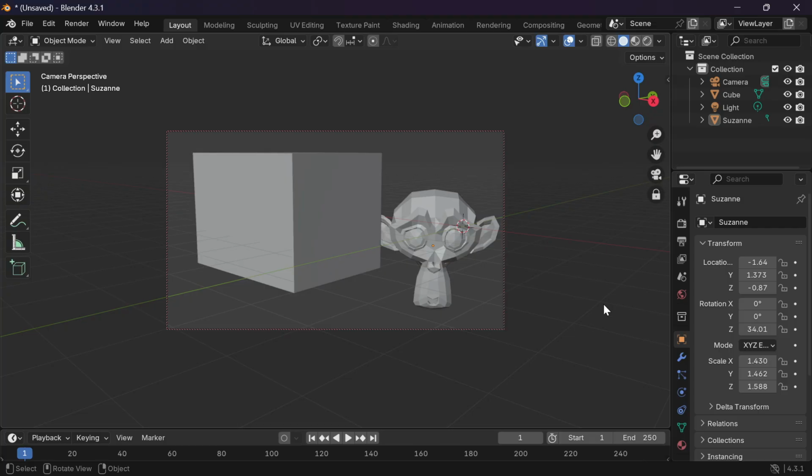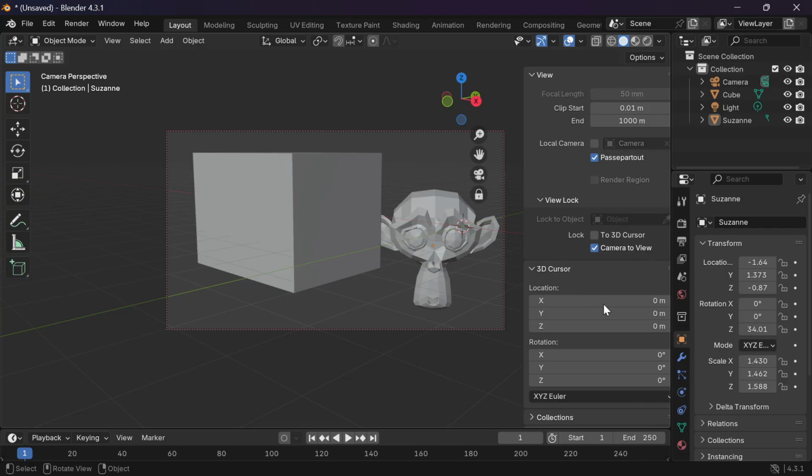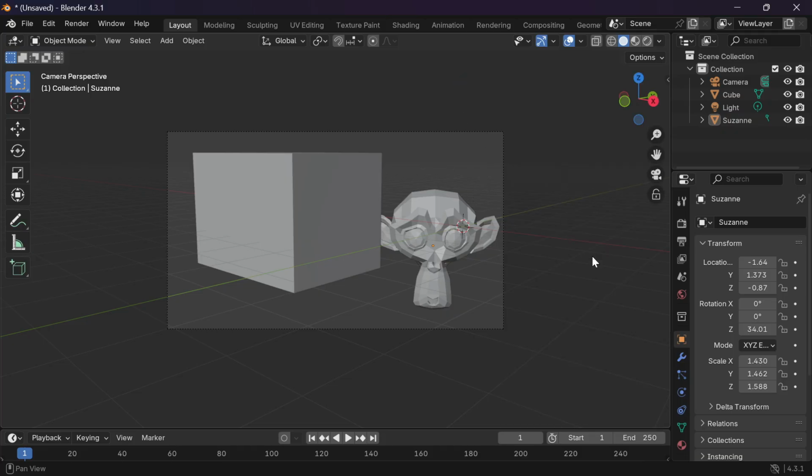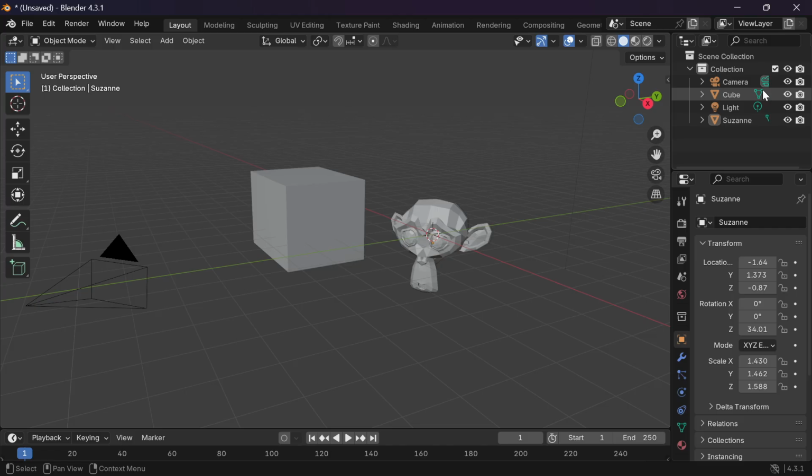And when you're done, you can bring up the properties window again by hitting N. And again, go to the view tab and uncheck the box that says lock camera to view. Hit N again to remove that window. In the properties window here, you can see next to each object there's an eye and there is a camera. So you can use the eye to hide an object. For example, I'm hiding the cube here. I'm clicking on the eye and we no longer see the cube here.